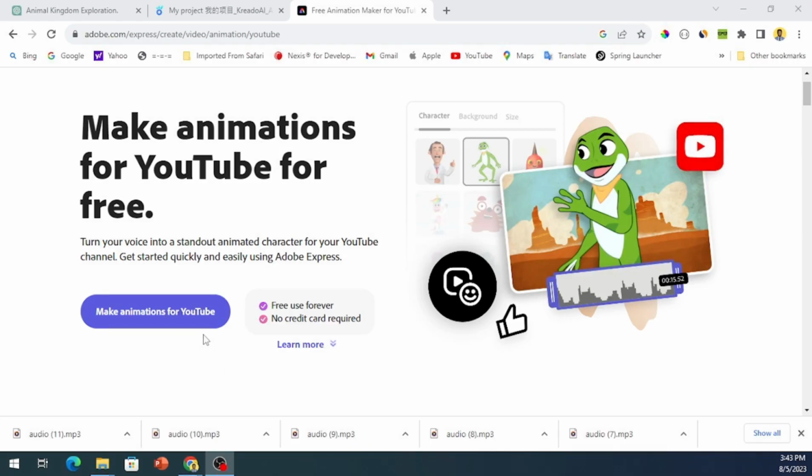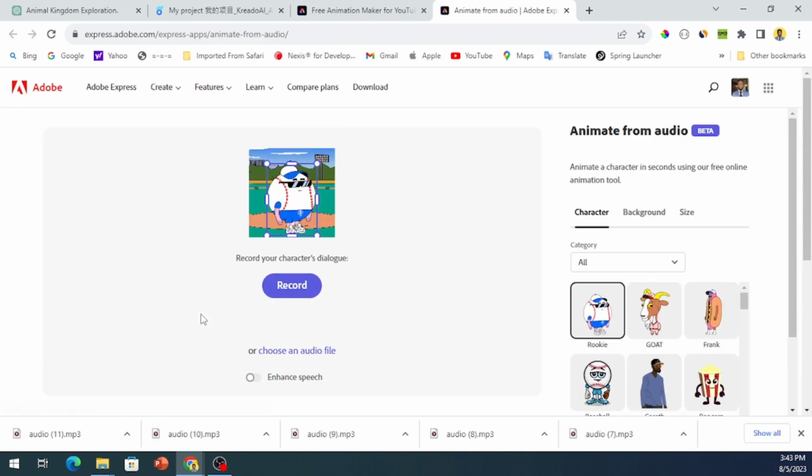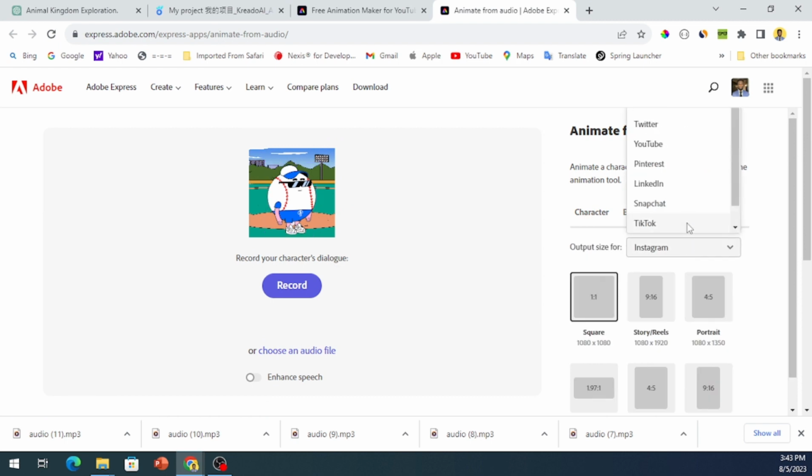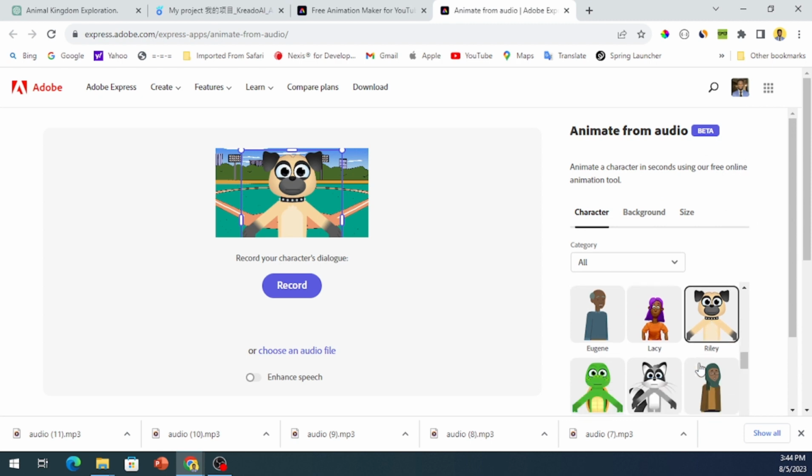The third step is where we will create and animate a character to the audio we created. It is easy. Just head to Adobe Express and click on Make Animations for YouTube. Then, click on Size to select a video size optimal for YouTube, select the character, and change the background to green or any desired color.